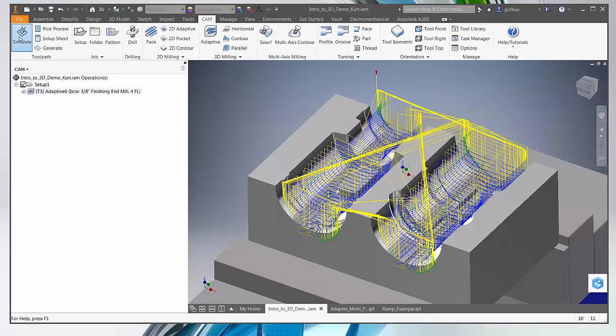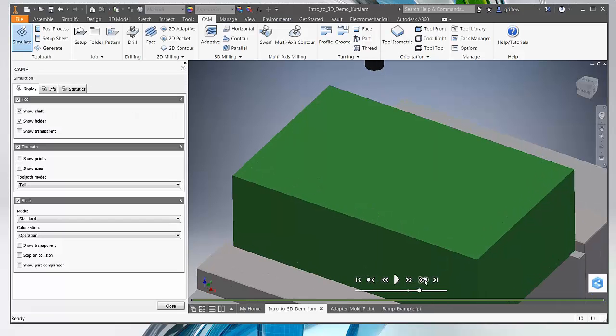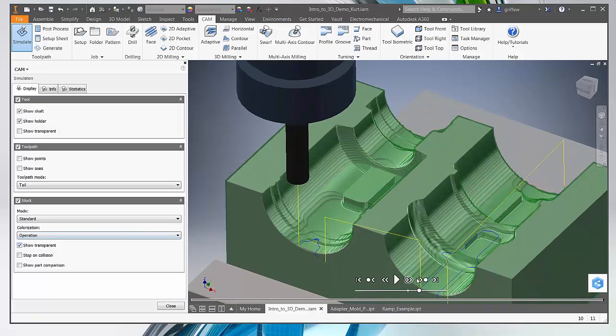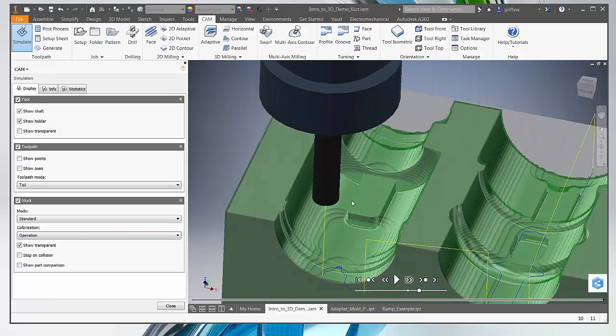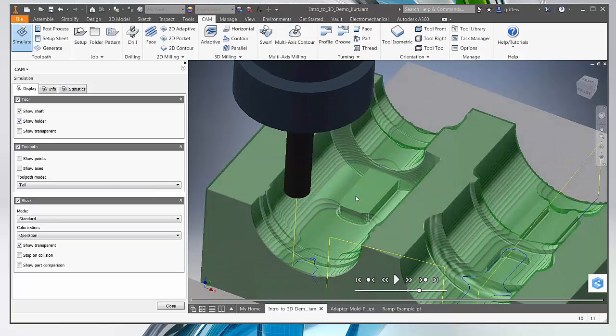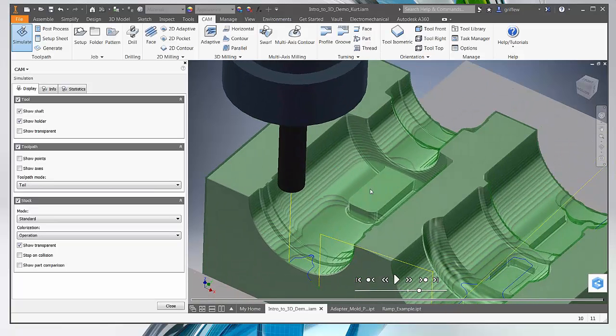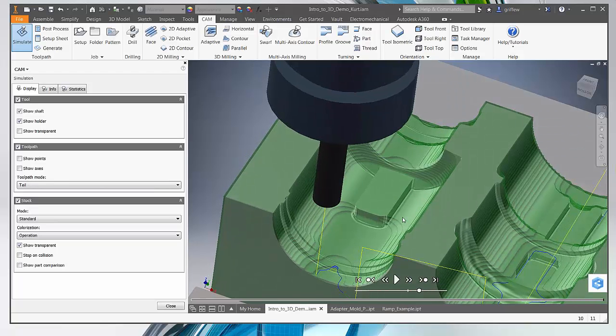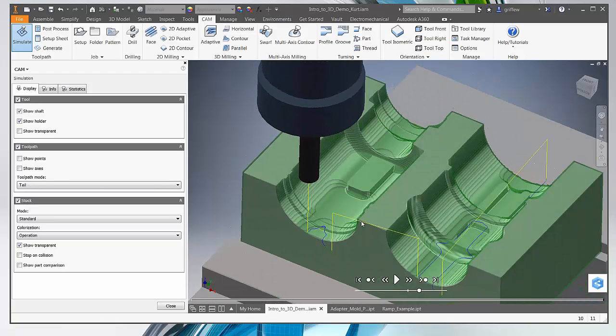Now I'm going to simulate. I'm going to run it to the end, and I'm going to show you this transparently as it runs through. I can see some areas where I take a look at the difference between what was left from the adaptive and what's left on my part. Because of the size of the tool, I'm not able to get in those little corners there.